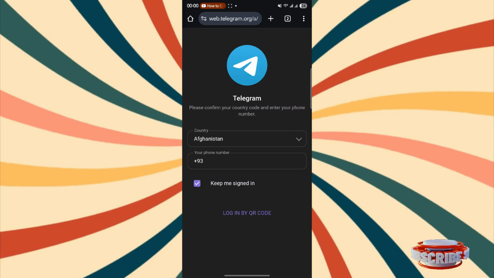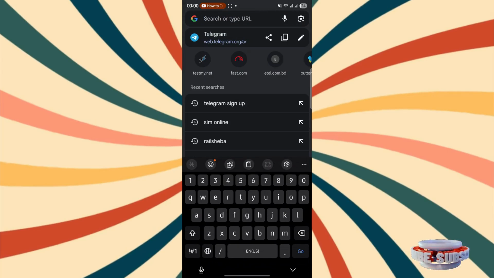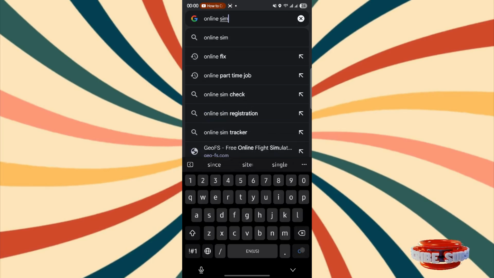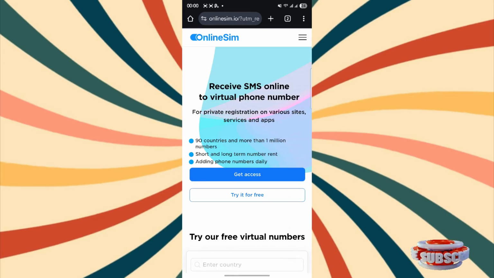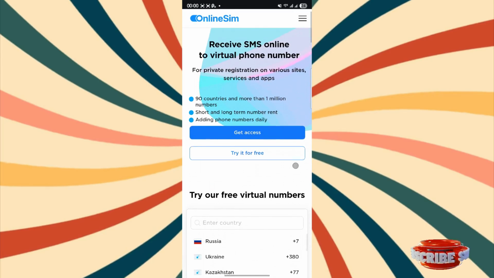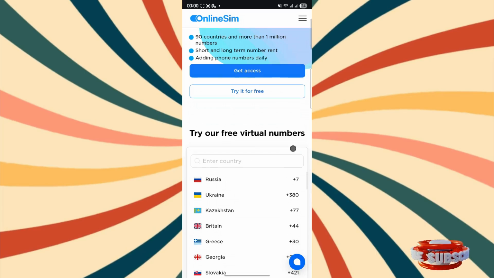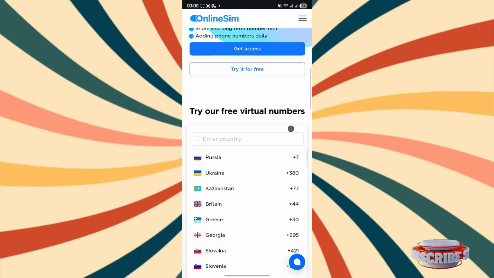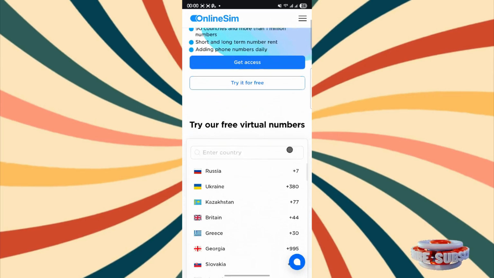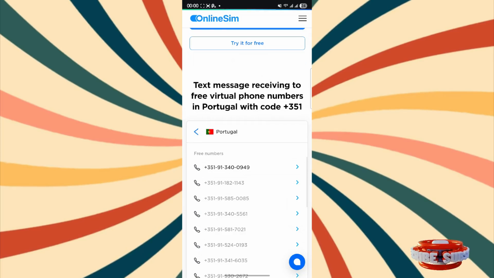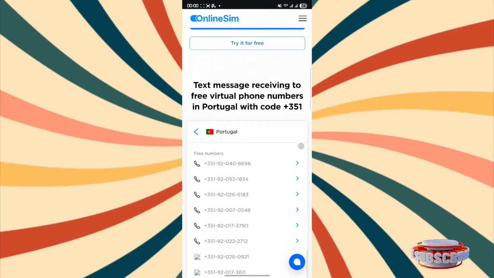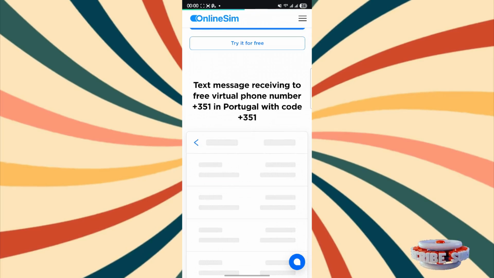So if you don't wanna use your phone number, just simply search for online SIM. Go to this option, onlinesim.io. You can see from here you can try free virtual numbers also. I'm gonna use a number of Portugal, just select a number of Portugal and you can select a free number.